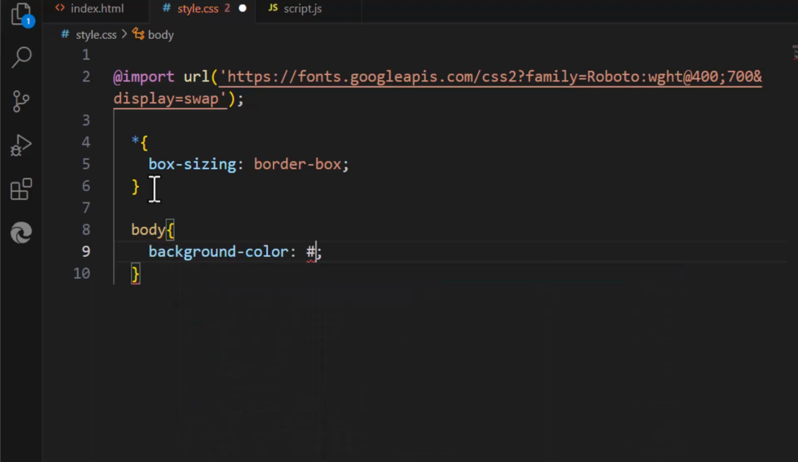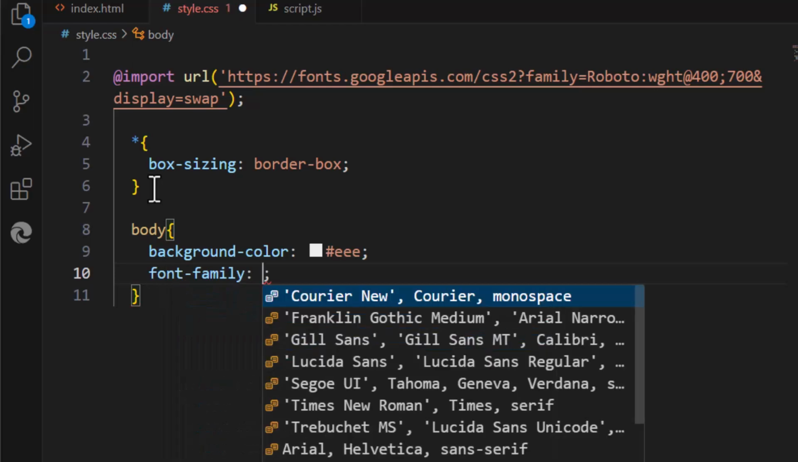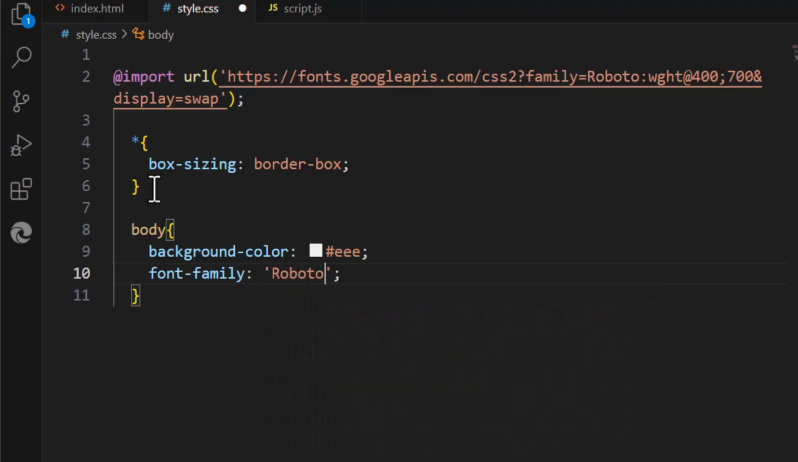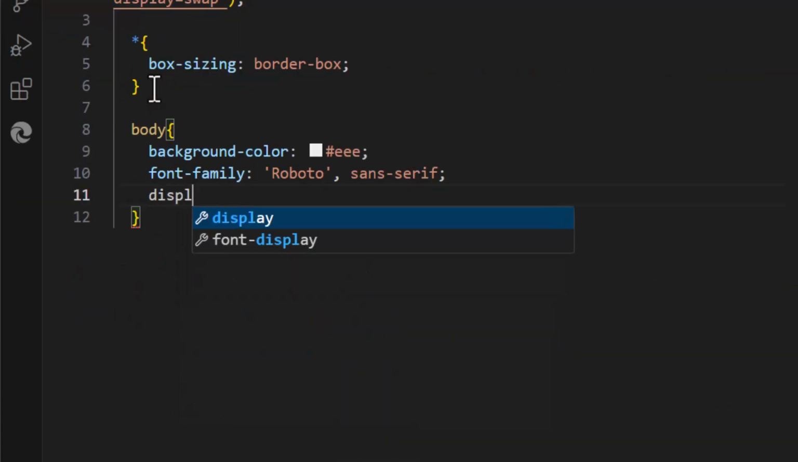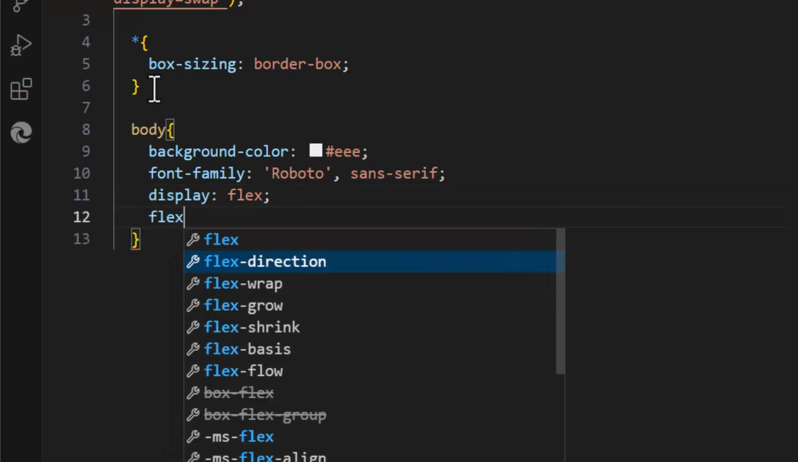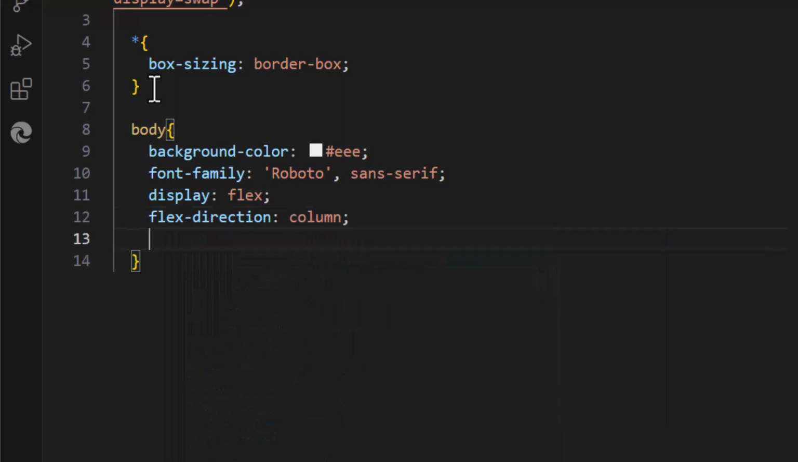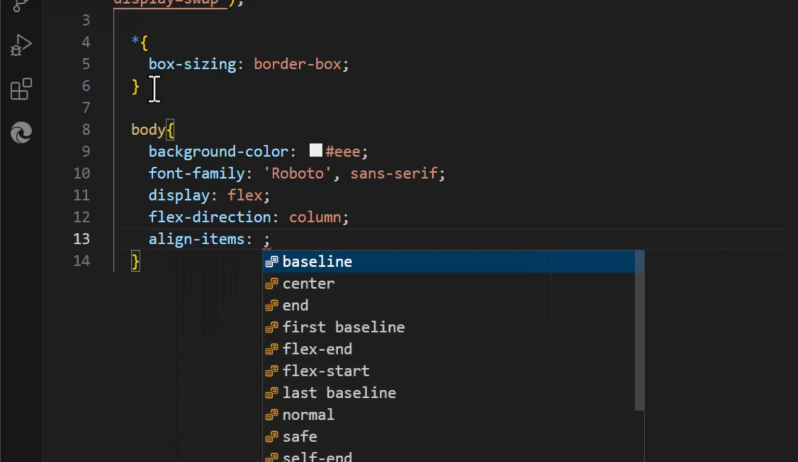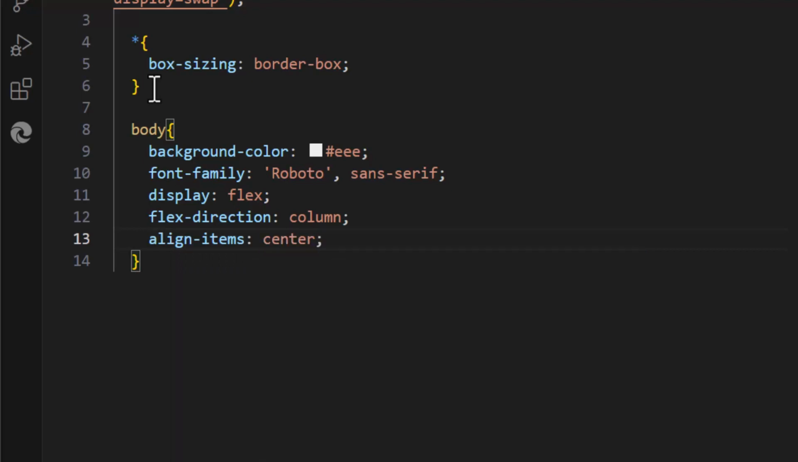The body selector styles the body of the web page. It sets the background color and the font family to Roboto. It also sets the display to flex and the flex direction to column. This means that the contents of the body will be laid out in a single column with the items centered vertically and horizontally.